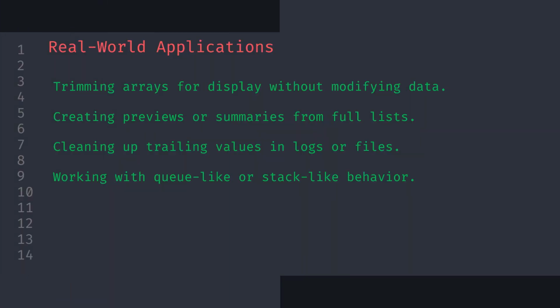In user interfaces, you might want to preview items except the last, or maybe skip the last log entry when showing debug output. This technique also helps in parsing structured data safely. Let's wrap up with a quick summary of what we've learned.